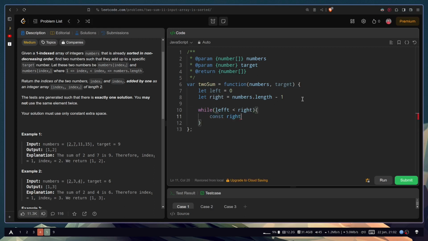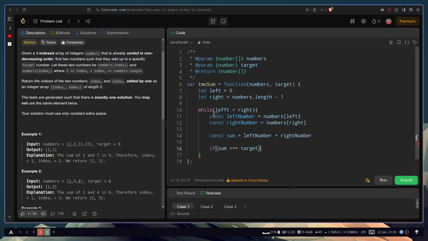And let's get the number. And let's get the, it should be left number. It should be right index. Now let's get the sum. So left number plus right number. If the sum is equal to the target, we can just return the indexes. So left plus 1 and right plus 1.